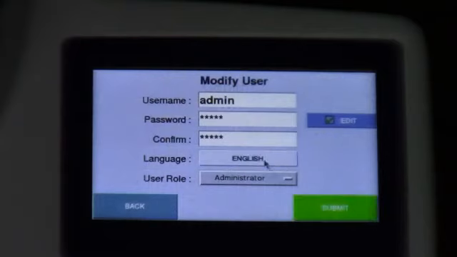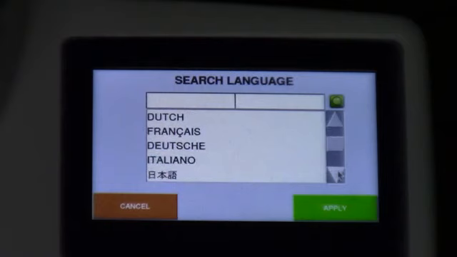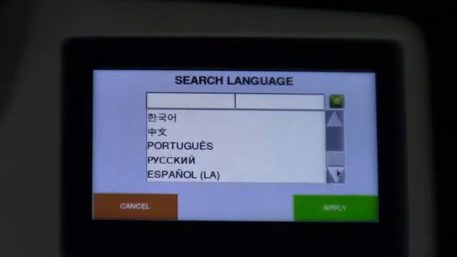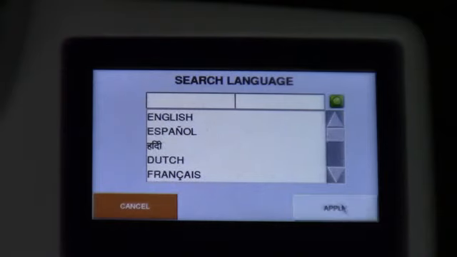Now, you can change the language to any of the acceptable languages here: English, Spanish, Dutch, French, German, Italian, Chinese, Japanese, Korean, Portuguese, Russian, and Latin American Spanish. We're going to keep it in English, and we're going to apply that.